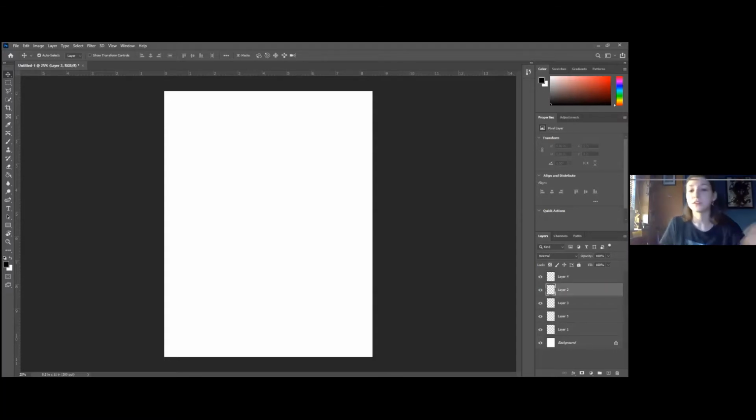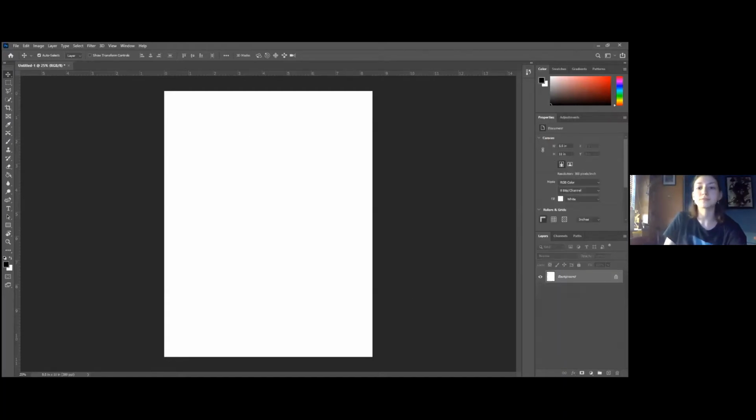Make sure you keep your layers organized. If you want to rename a layer, you double click and you type in whatever you want. If you want to delete a layer, use this little trash icon, Photoshop will ask you if you're sure, and you just click yes. So I'm just quickly going to delete everything.